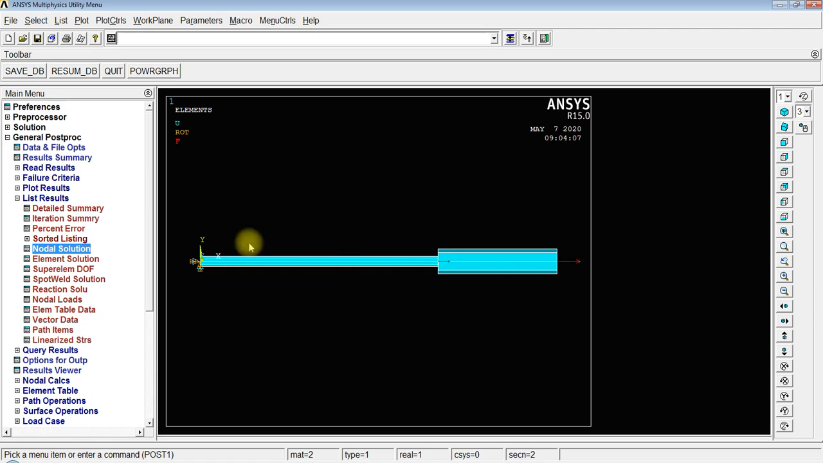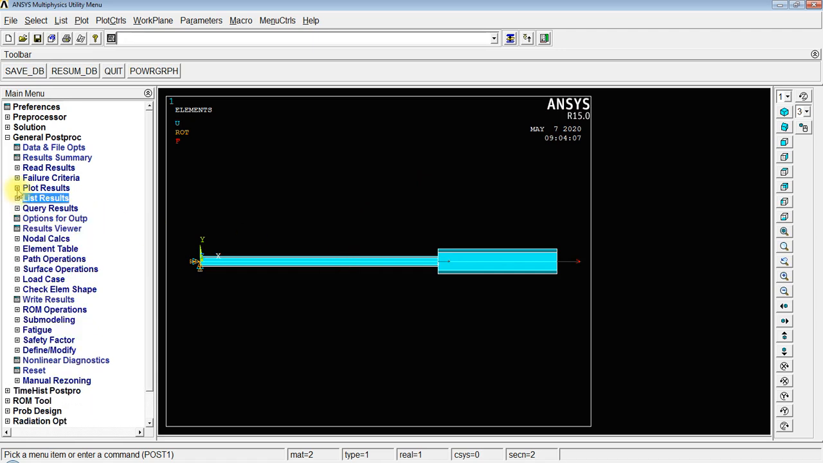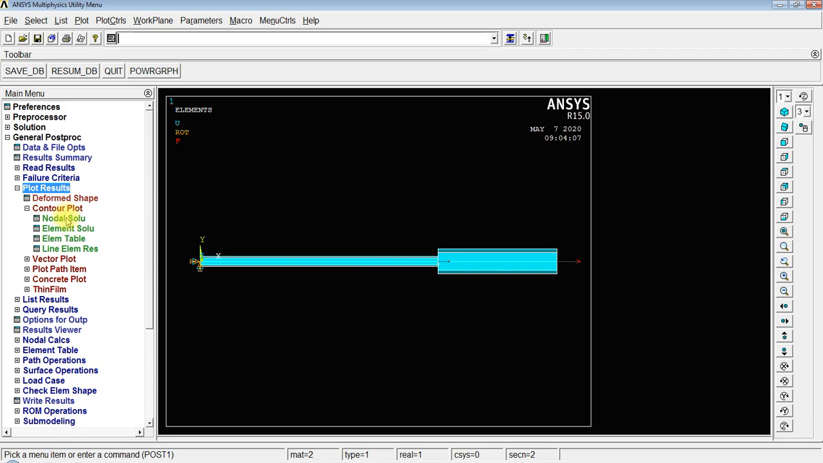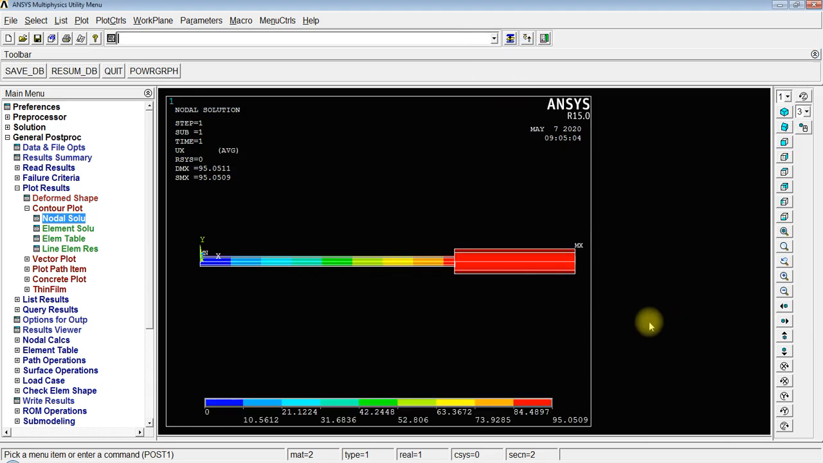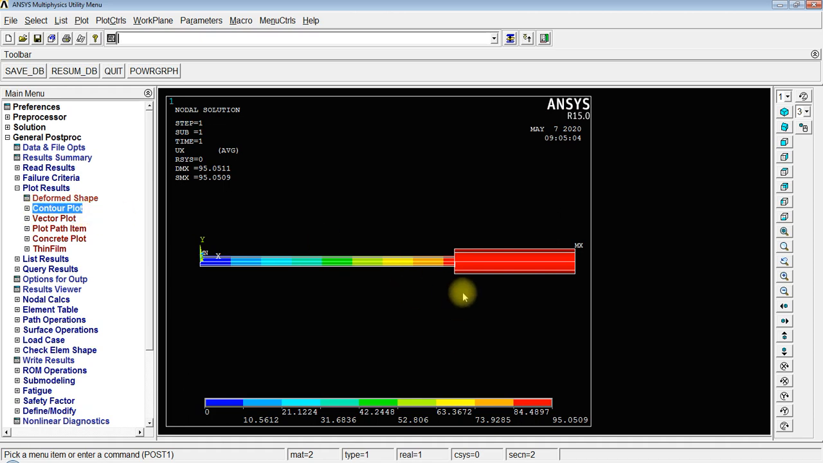Now we will watch the graphical result: plot result, contour plot, nodal solution in x direction. Okay. So this is our nodal solution. Minimum displacement, maximum displacement. If we divide it into more parts, then we will have a smoother graph. So this is the end of our tutorial. Thank you.